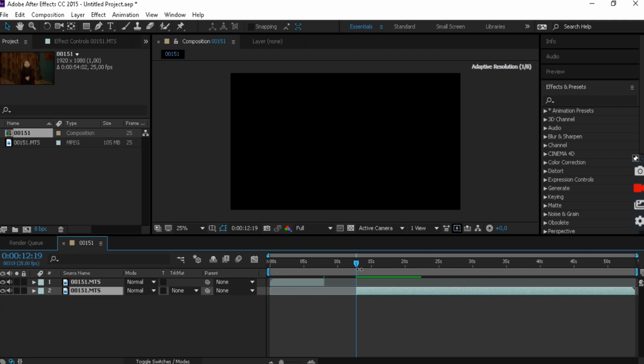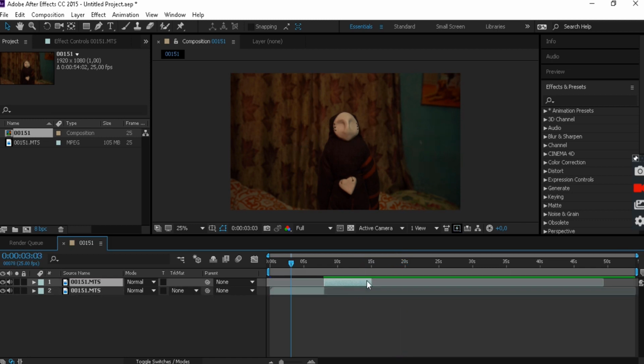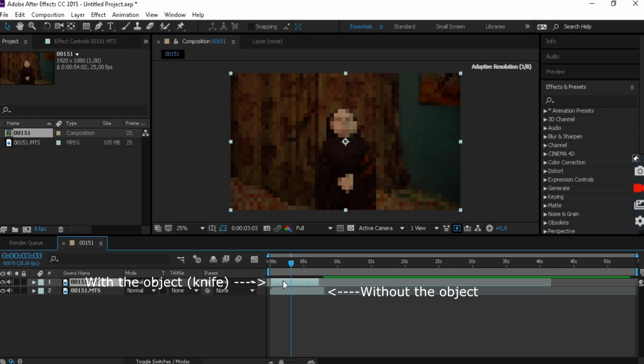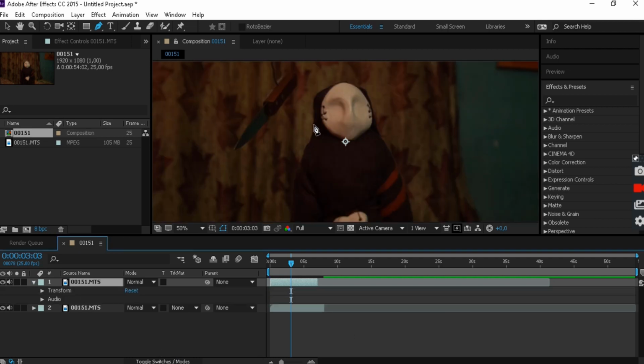You put the video, since now you have two videos, you put the video with the knife on the other video without the knife. It should be on the first layer, and you're going to start using your mask tool. This tool will help you a lot with many things. I think they do have this in the free software called HitFilm Express, and you can do the same with it.